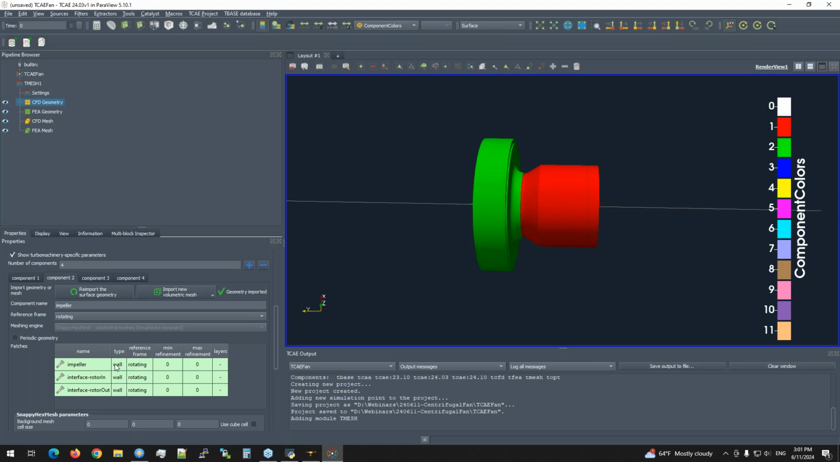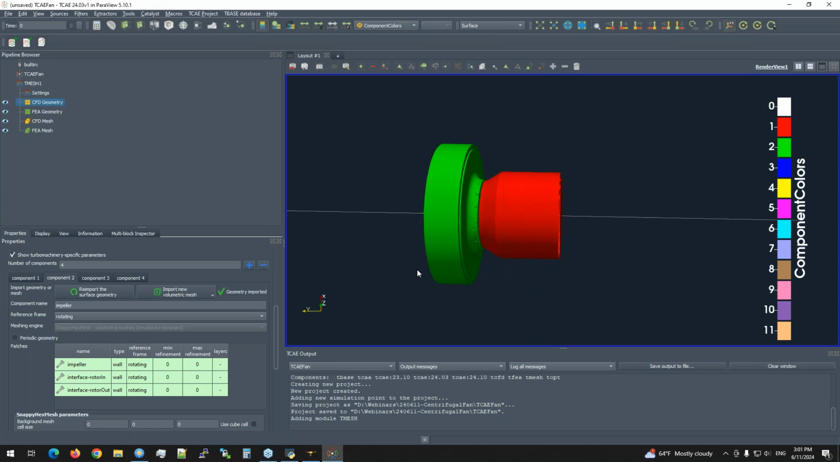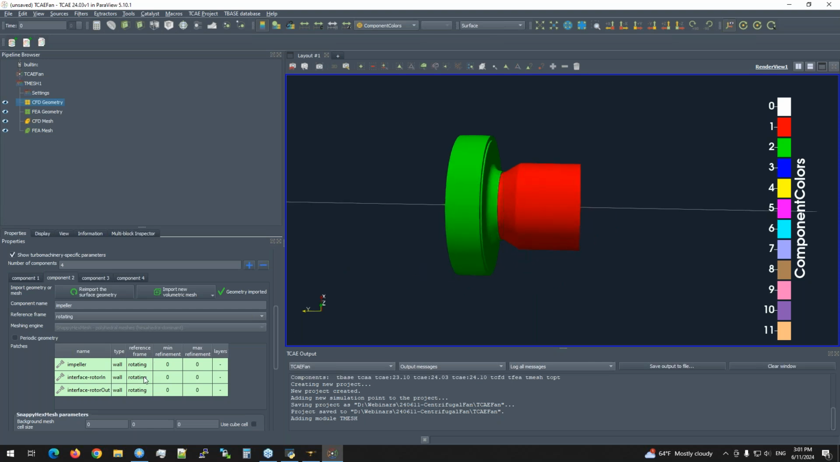And again, continue with the settings. So impeller, we can set it as a blade, for example, or just simple wall, because we have everything shrunk into one object. But typically we can split this impeller into the hub, shroud, edges, suction side of the blades, etc. Then we have the interfaces. So interface rotor in is the inlet interface, and interface rotor out is the outlet interface.